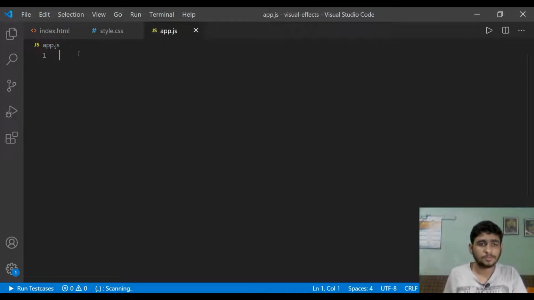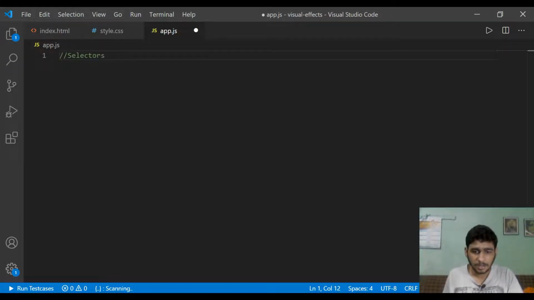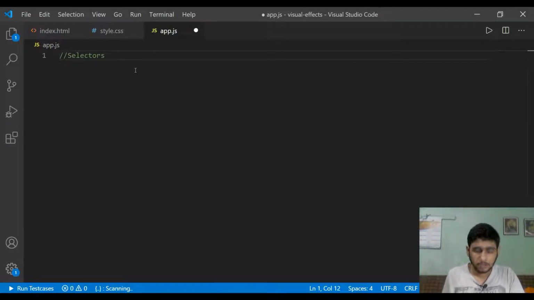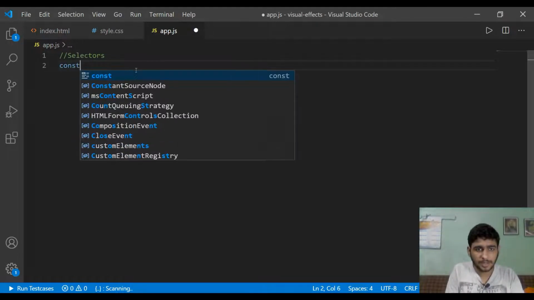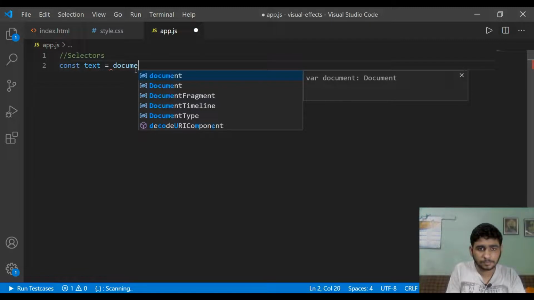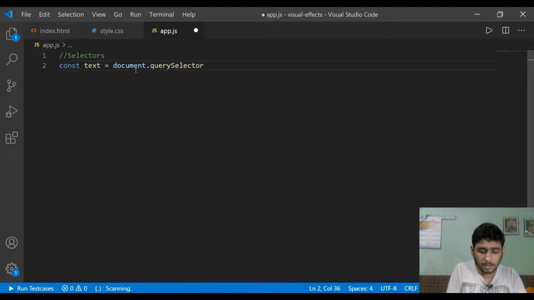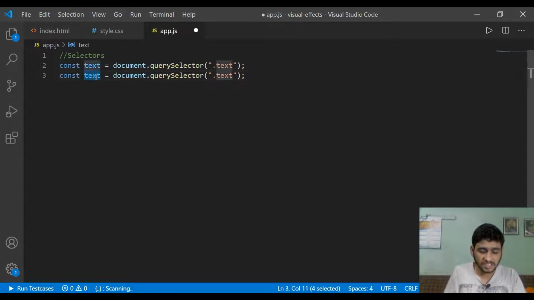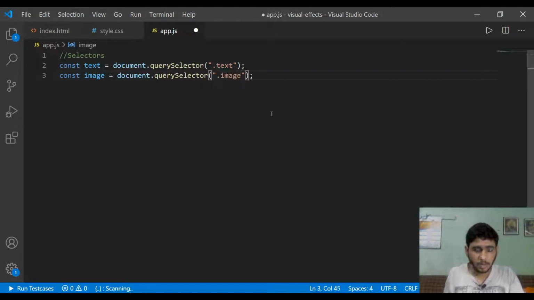First we are going to use selectors. What we are going to select is this text div and this image div. So I'm going to name it text, and I'm going to select the text class with document.querySelector. Okay, I'm very lazy, so I'm going to copy paste this and make some little changes. Now I would like to name this image, and select the image div. So now we have grabbed those two divs.